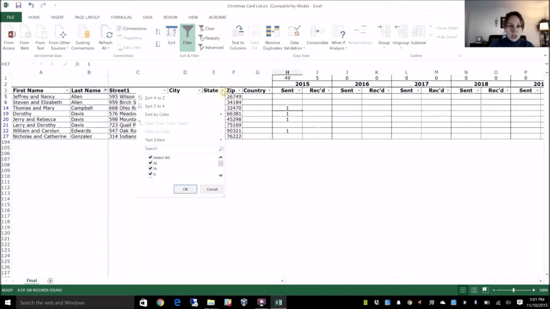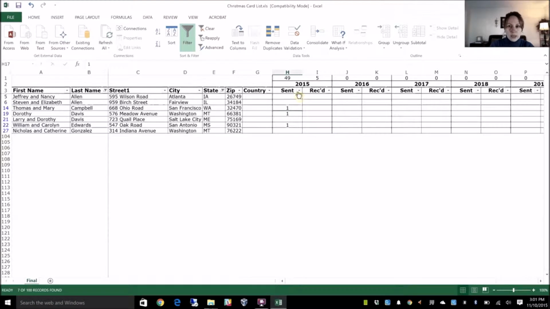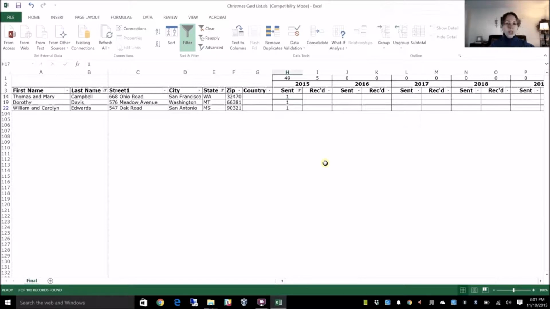And I only care about the people who live in Alabama. Oop, Alabama. Ta-da! Or I could go the other way around, and I don't care about those people in Alabama, and then I only care about the people I'm sending cards to. You can apply as many filters on this data as you want.